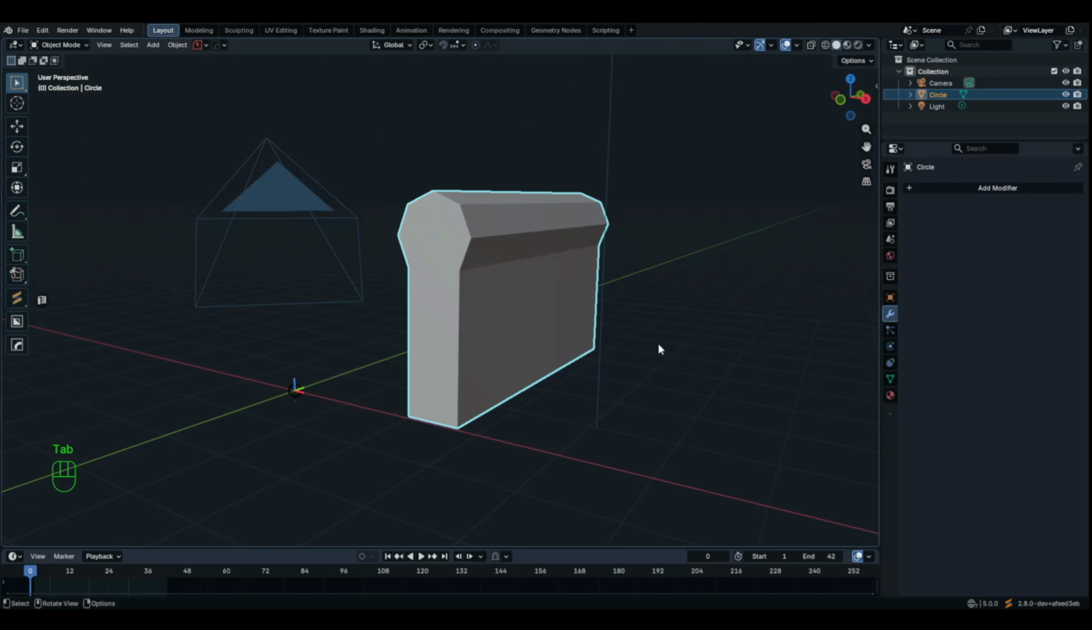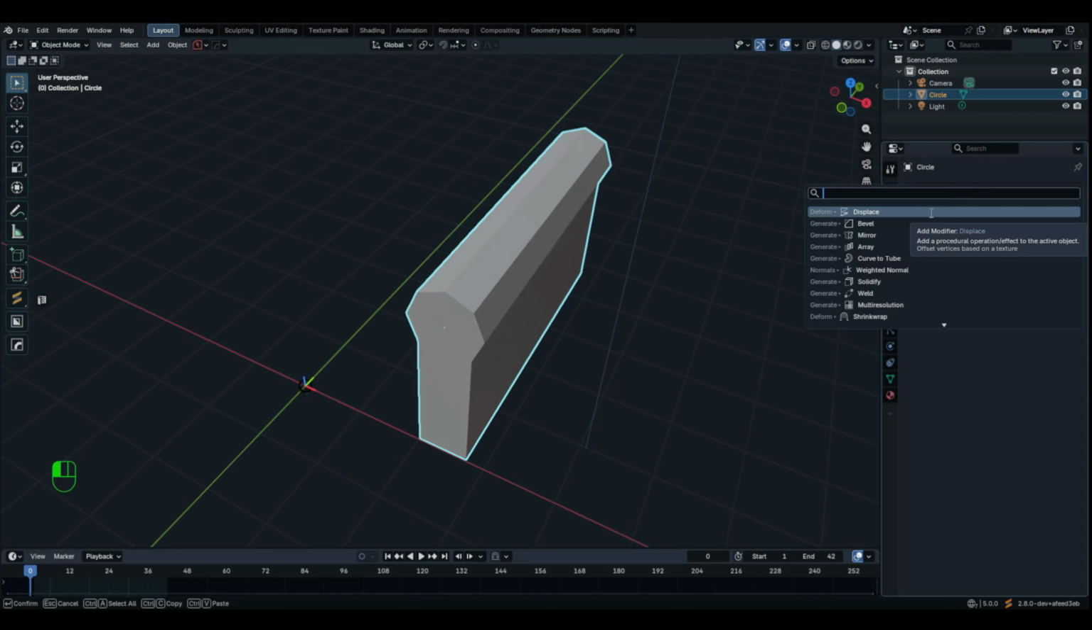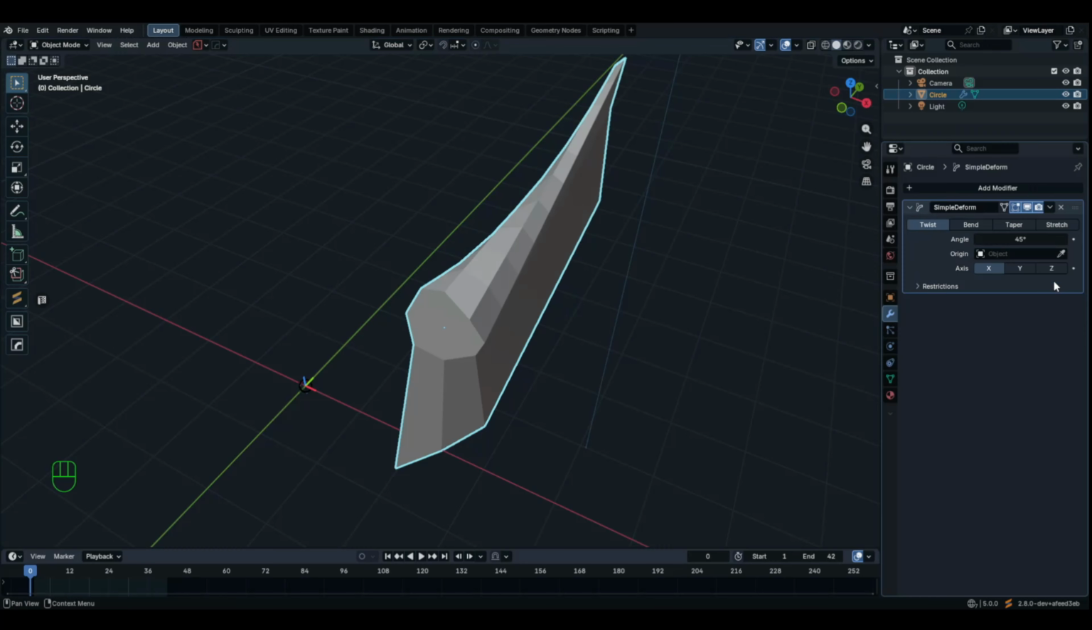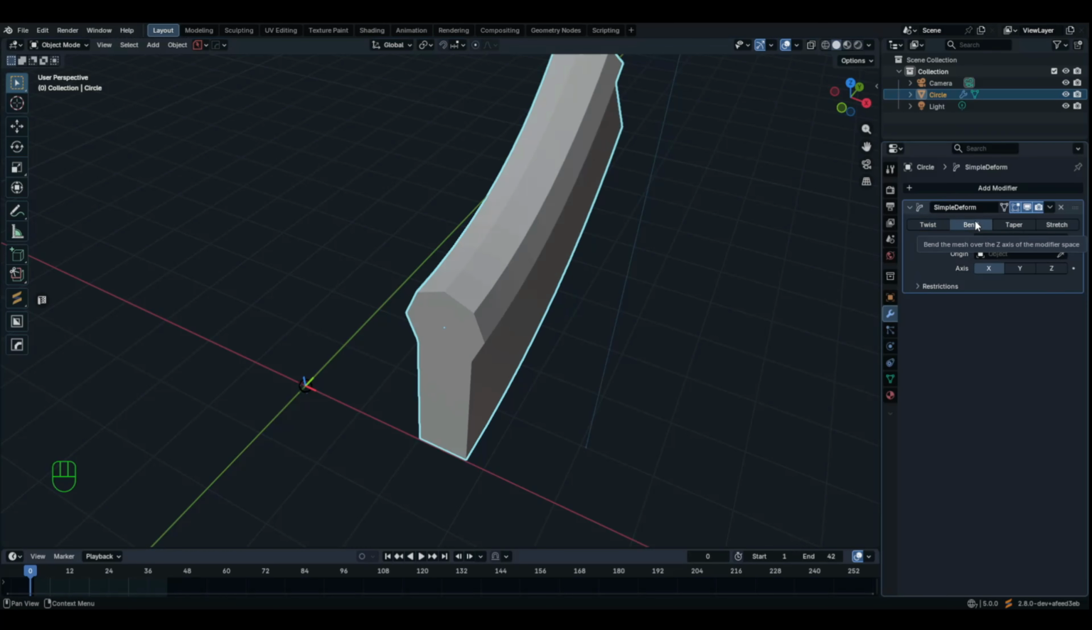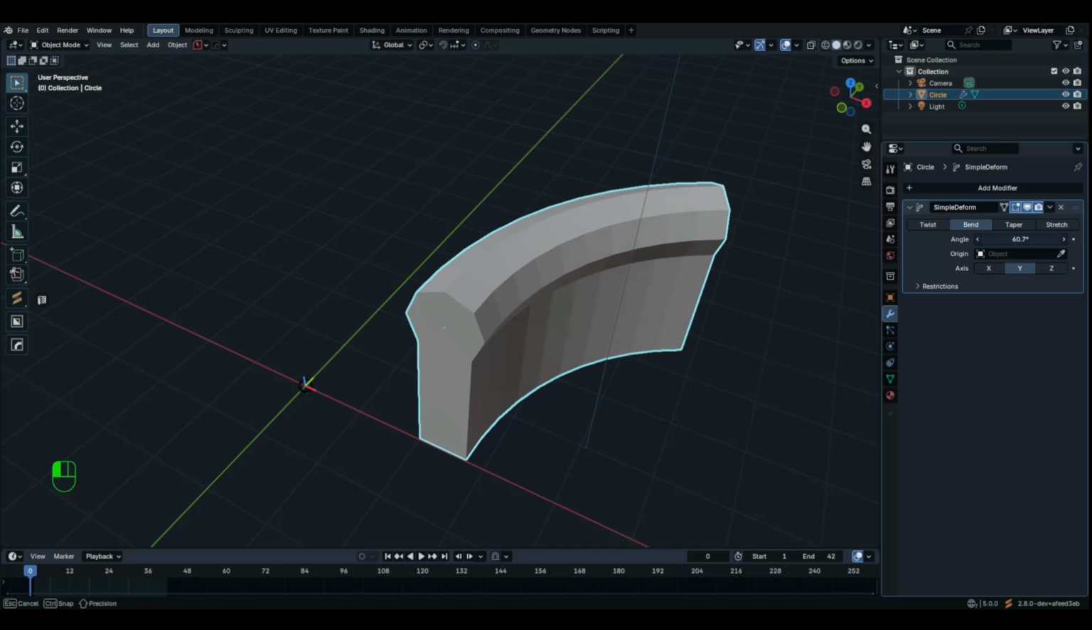Tab to object mode. Go to the modifiers tab and add a simple deform modifier. Change it to bend and change the axis to Y. Now increase the angle.